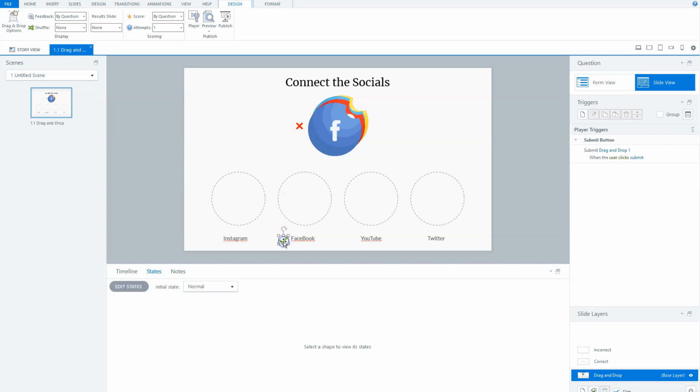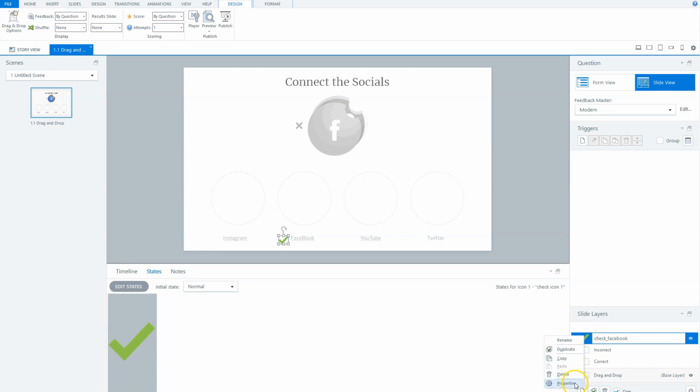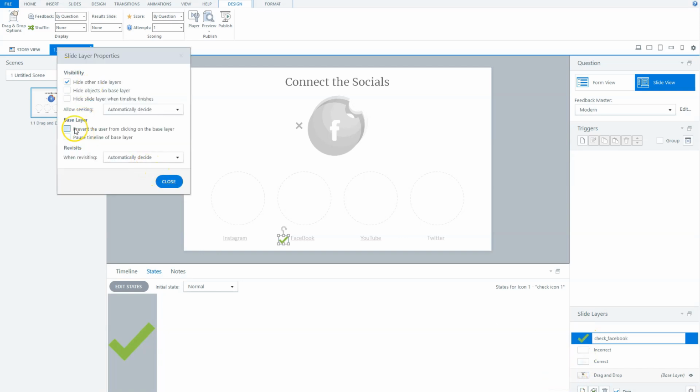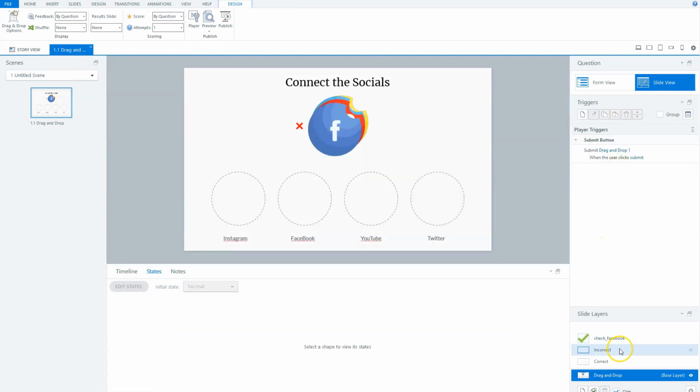So what I'll do first is I'll cut these and create a new layer and paste them over here. I'll name this layer check Facebook. Check the properties. That's okay, because I don't want this one checked, because that means that I can't drag or drop or click something on the base layer. So this is okay. So I'll go back to my drag and drop base layer.